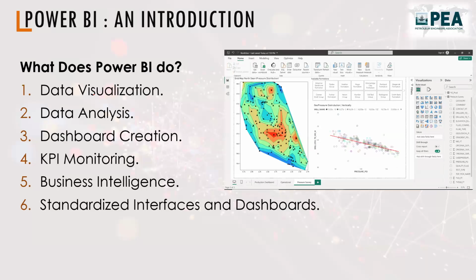I know people who use Power BI in finance. I know people who use it in manufacturing. I know people who use it for mines. I know people who use it for wells. I know people who use it for facilities. And I even know people who use it for HR analysis and employee task performance tracking. So you can use Power BI virtually for everything.